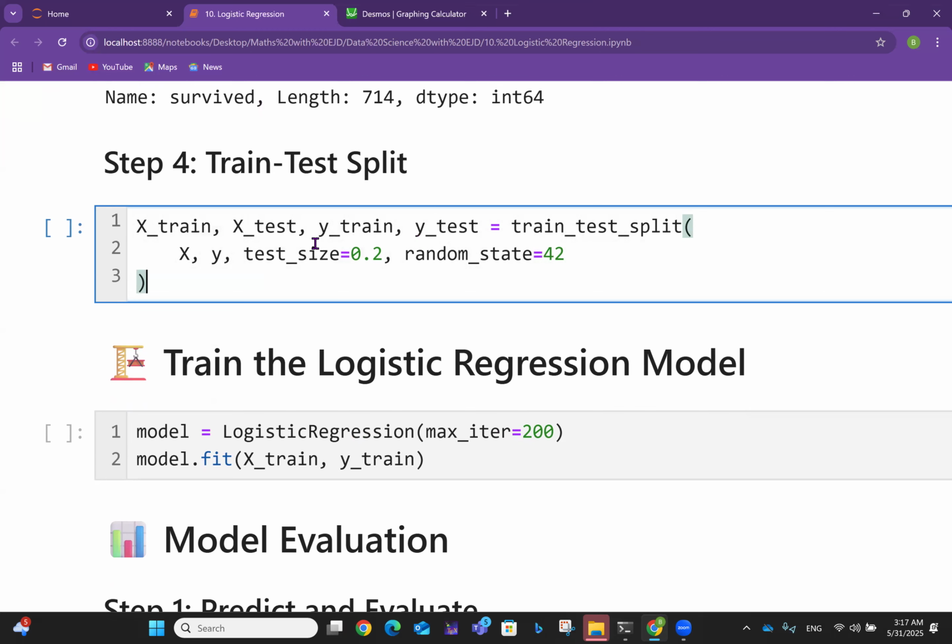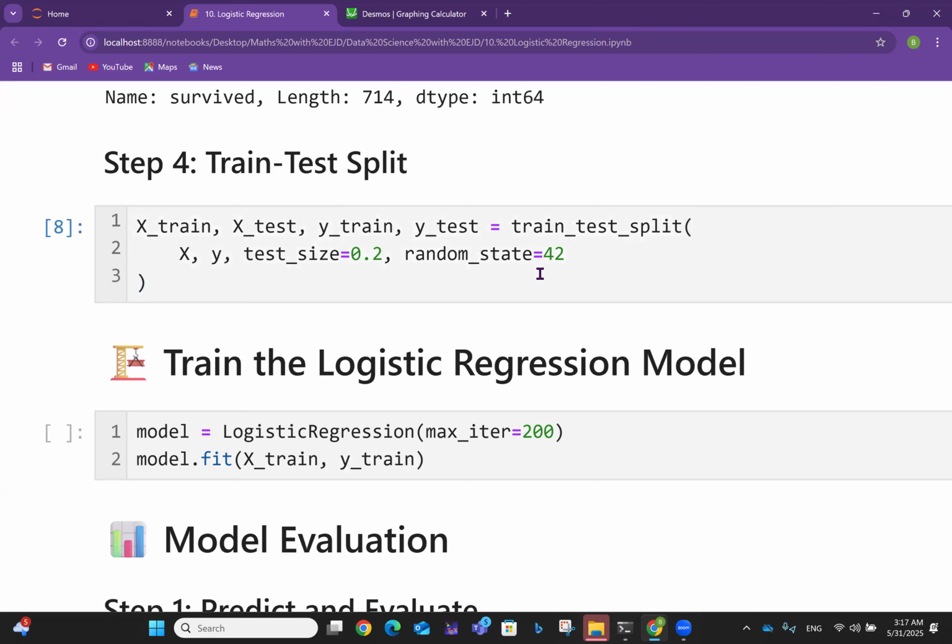So X train, comma, X test, comma, Y train, comma, Y test equals train test split, which is a function in sklearn, I think model selection or something like that. And then you have X, Y, test size. We're using 20% as test and 80% as train. Then the random state is to make sure that the result never changes. So I run this and that's done.